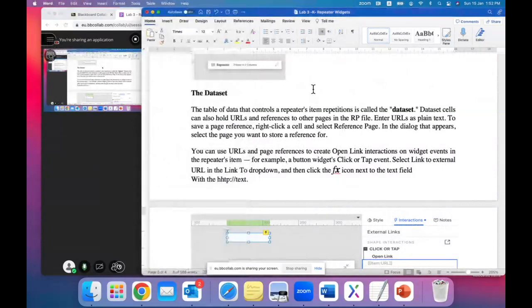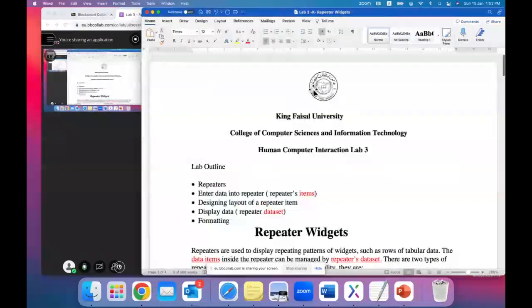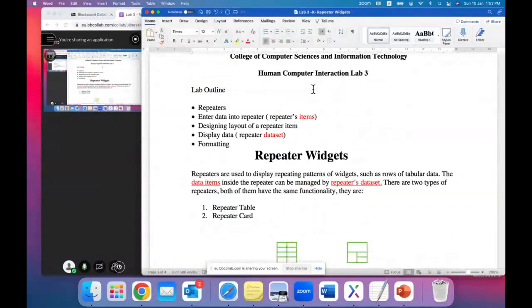With this, we have discussed the basics of a repeater widget. In the next video, we will see how to create the widget practically, and we will do the lab task.